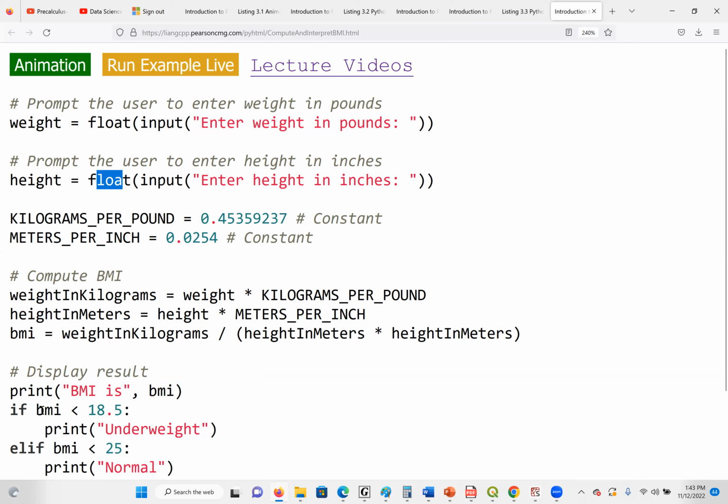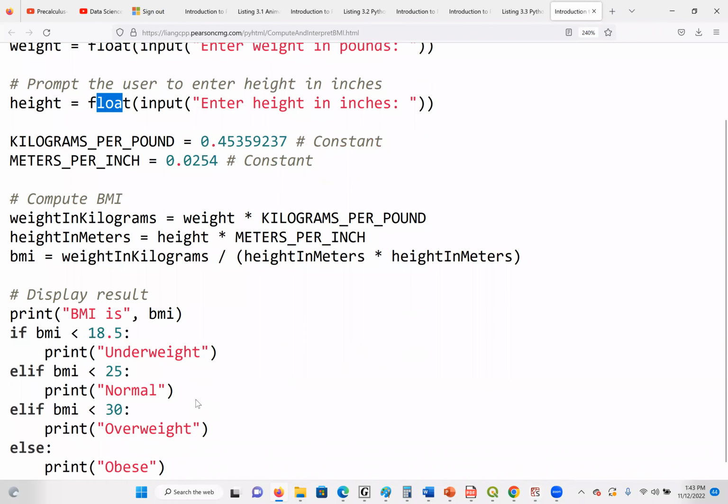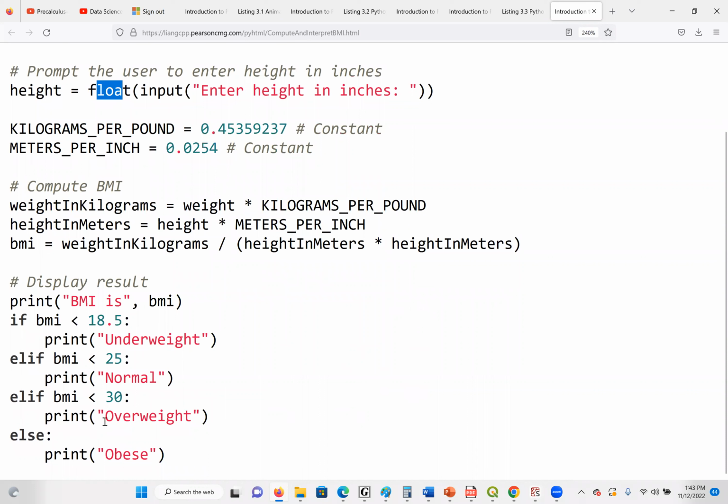If the BMI result is less than 18.5, then we say the person is underweight. And if it's less than 25, we say it's normal. If it's less than 30, we say it's overweight, else we say it's obese. And these 4 conditions were given to us in the question. So that's what we are doing right now.